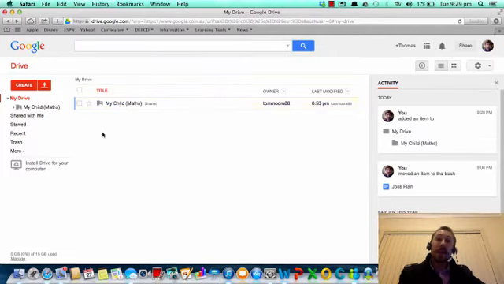Now, the other thing that I recommend that you do is that you come over to this part where it says Install Drive for your computer, because if you click on that and go through and install it, what will happen is it actually sets up a little folder system on your computer. So this is just like using any other folder that's on your computer desktop. You don't actually have to then go into Google Drive on the internet. You can just use it like a regular folder. So I'll show you what I mean by that.